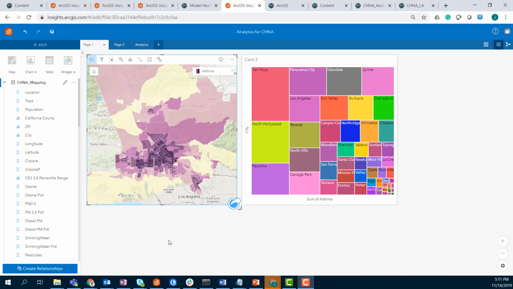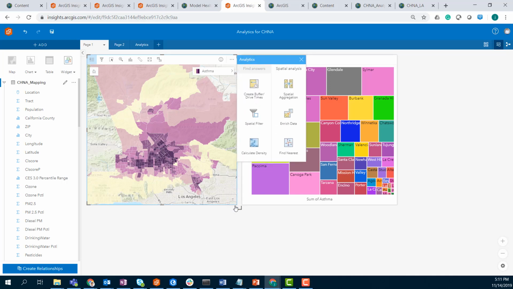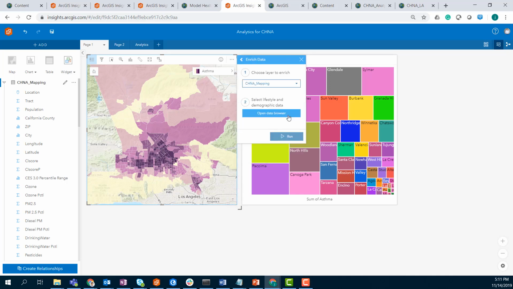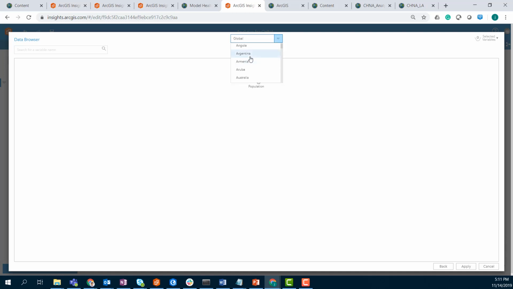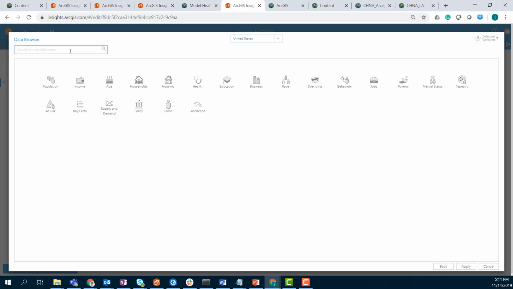Fortunately, I have access to a wide variety of data sets using ArcGIS enrichment. I just need to go ahead here, select Enrich Data, open the data browser, and let's find some meaningful variables for this case. Let's go to United States. I just need to select here, for example, children.